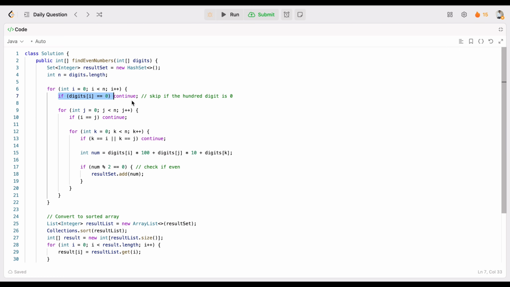Why will we skip? We have to skip if the hundreds digit is 0. The hundreds digit is 0, so then we move to the next one. Understand, right?